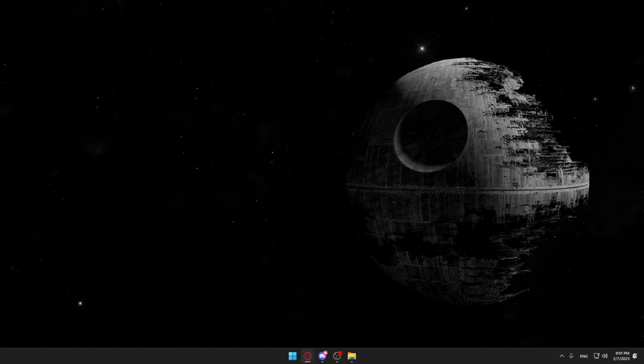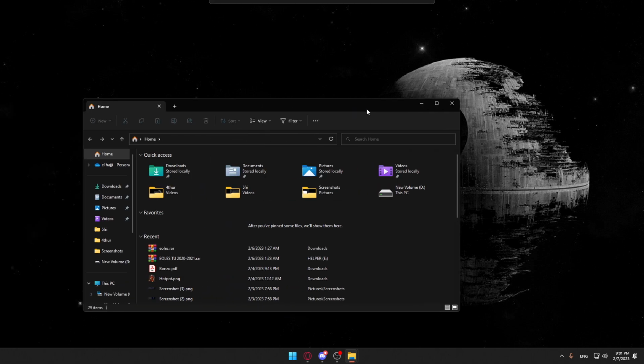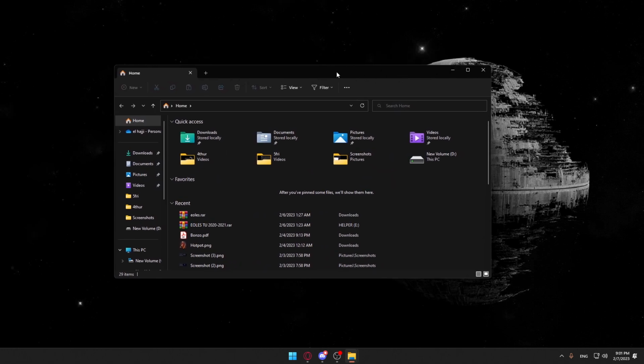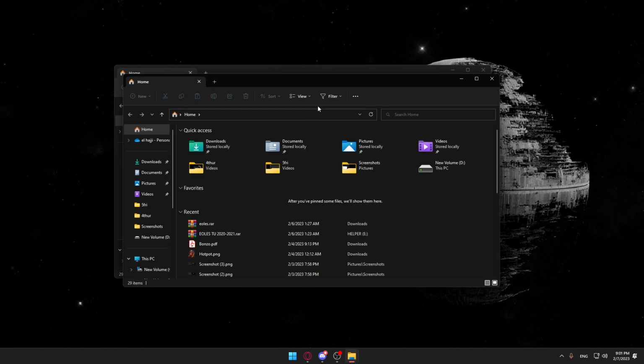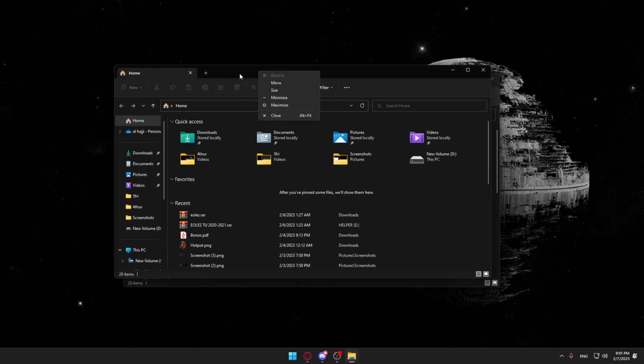So, as we said in the beginning of the video, we would like to keep a window on top. So, let's just open the File Explorer as an example. And let's say I would like to keep this on top even if I open other stuff. So, how can I actually do that?